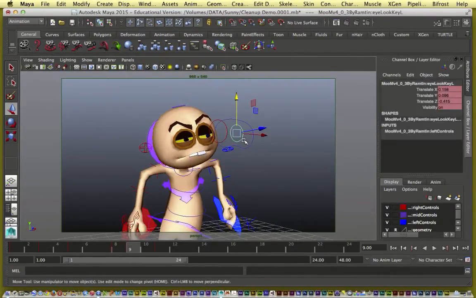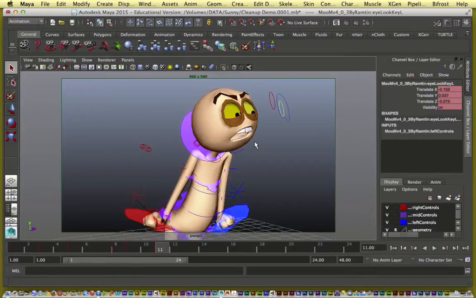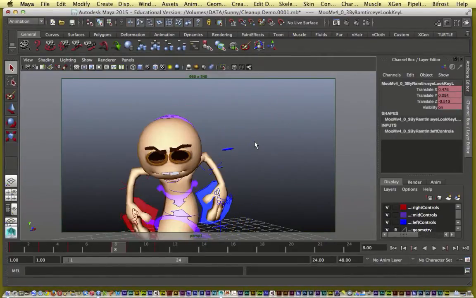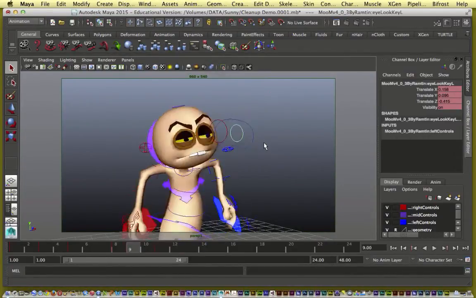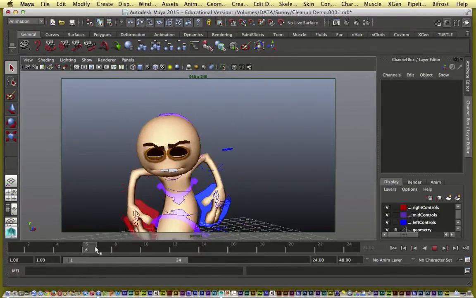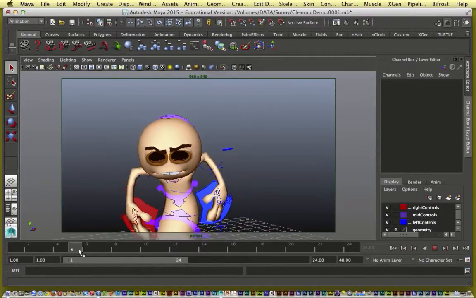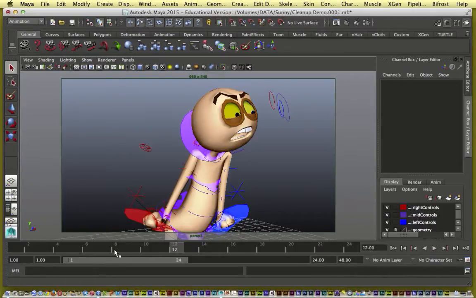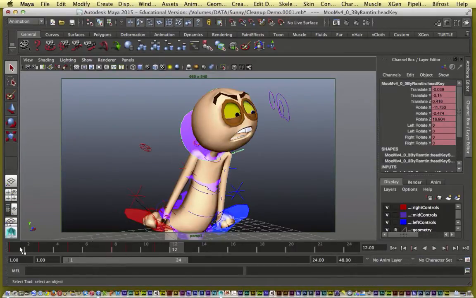So let's see how this transition is looking. So I'm going to play this. Okay. Overall it works, but you notice we have a little hiccup here. Yeah. Between frame 5 and frame 8, he comes up and down again. So now we can turn our attention to that part of the animation.